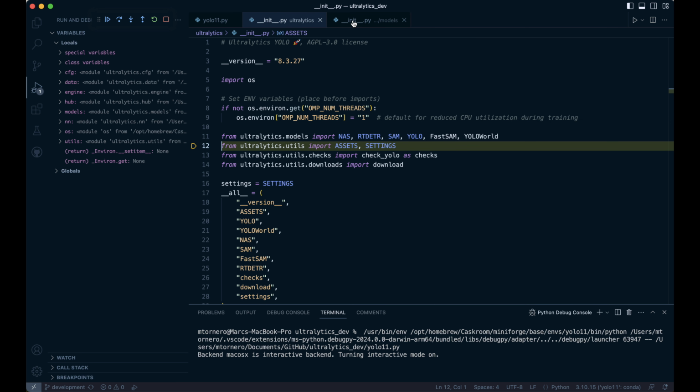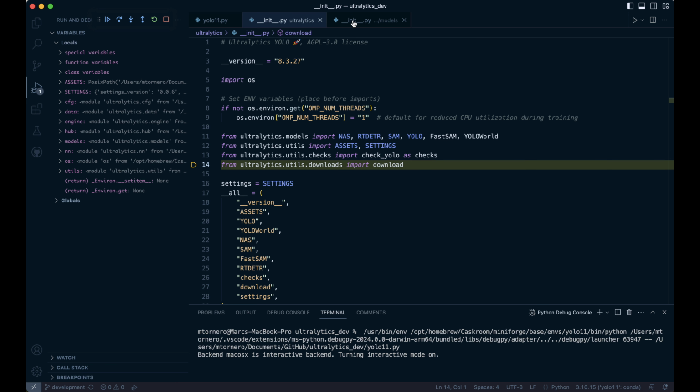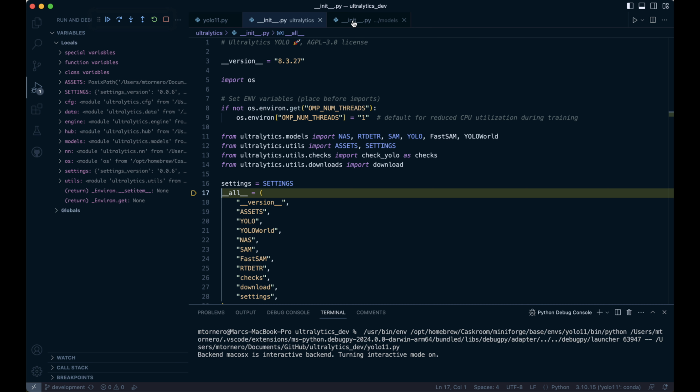This line imports two objects, ASSETS and SETTINGS. ASSETS refers to readily available pre-trained model assets, while SETTINGS is a configuration object containing global settings for the package. The checks function is a utility that verifies whether the YOLO model and setup are correct or if the necessary prerequisites for running YOLO are met. Finally, the download function, as its name suggests, is used to download pre-trained weights programmatically from the internet.